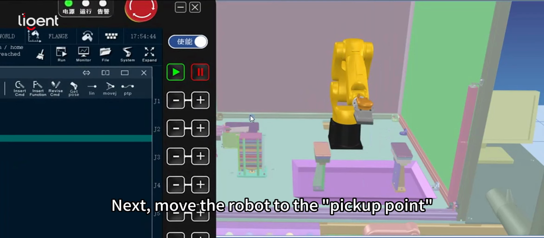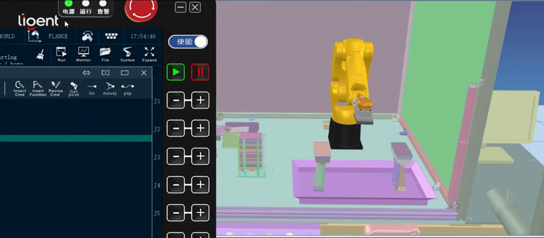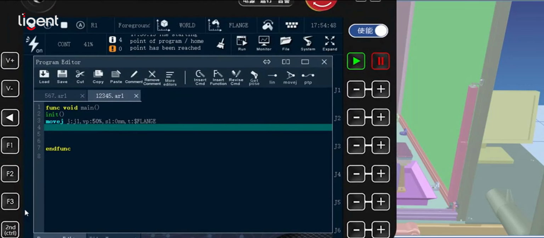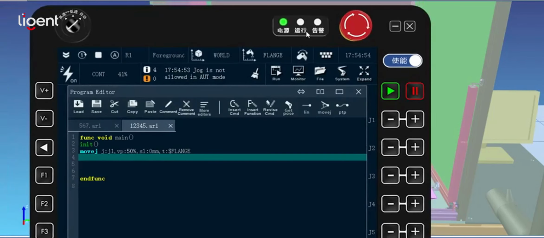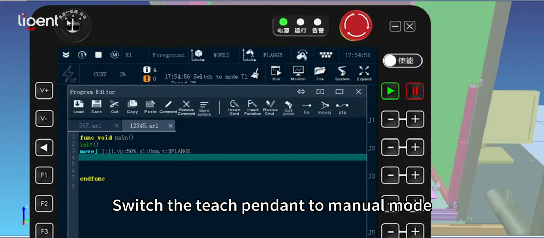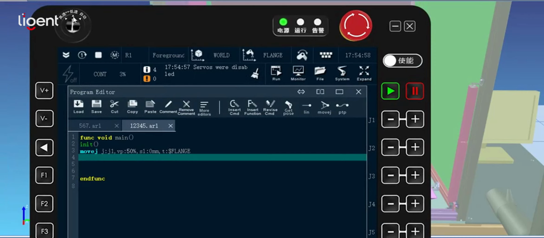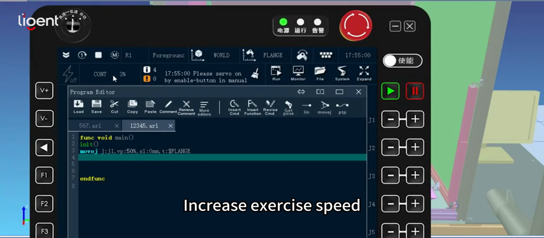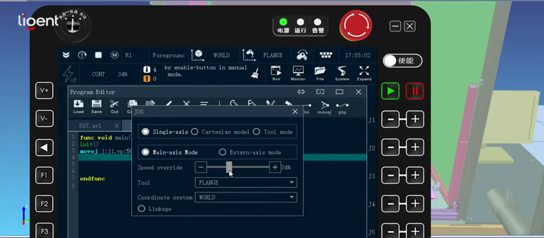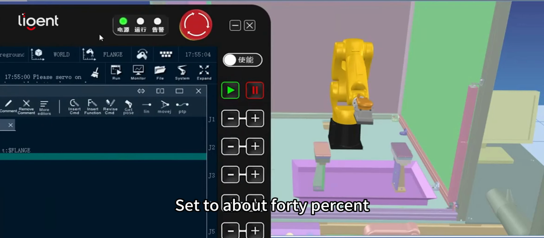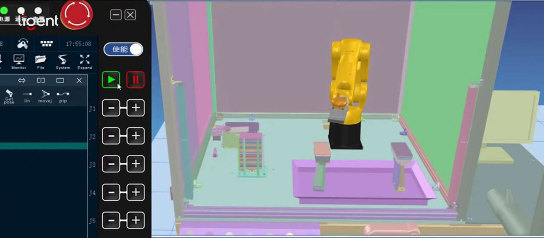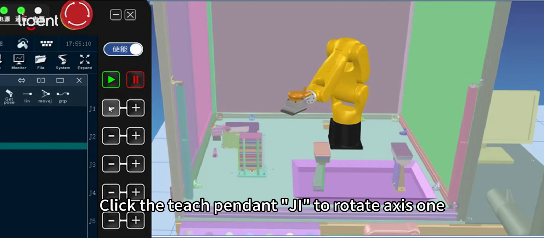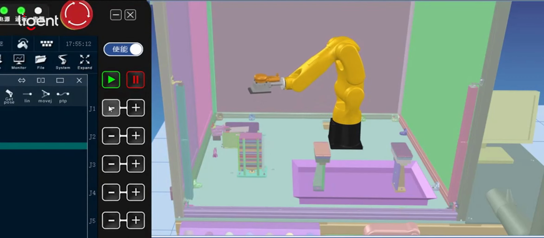Next, move the robot to the pickup point. We will control the movement of the robot through these buttons. Switch the Teach pendant to manual mode. Increase the movement speed, set to about 40%. Click the button here on the screen. Click the Teach pendant G to rotate axis 1.